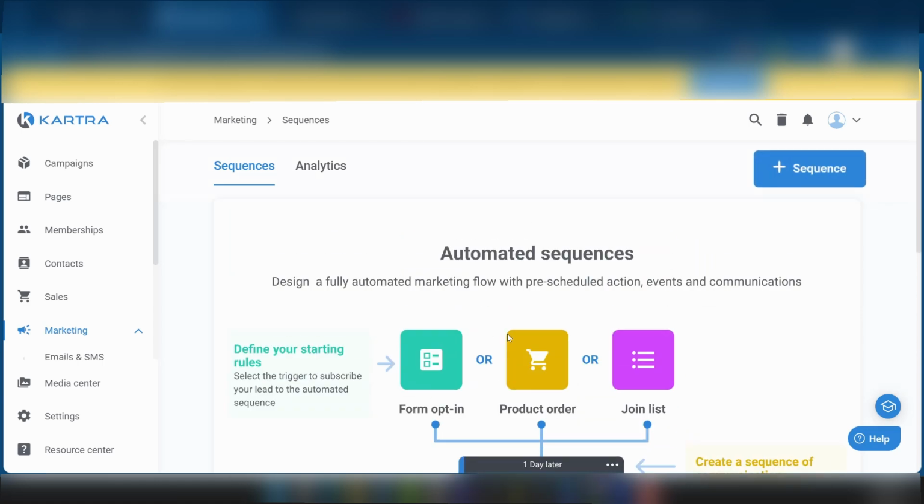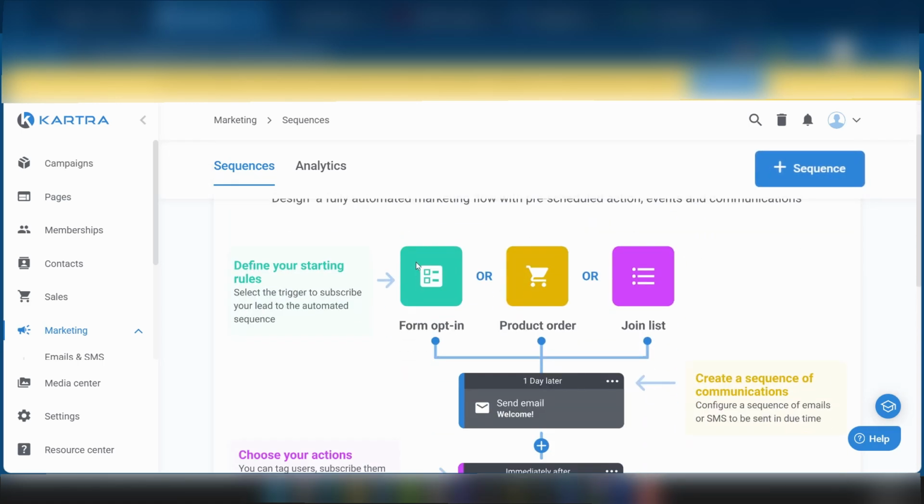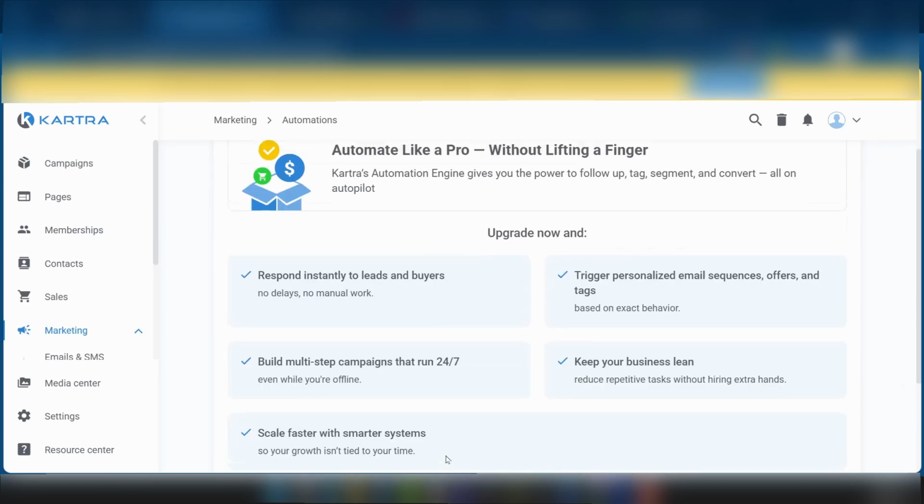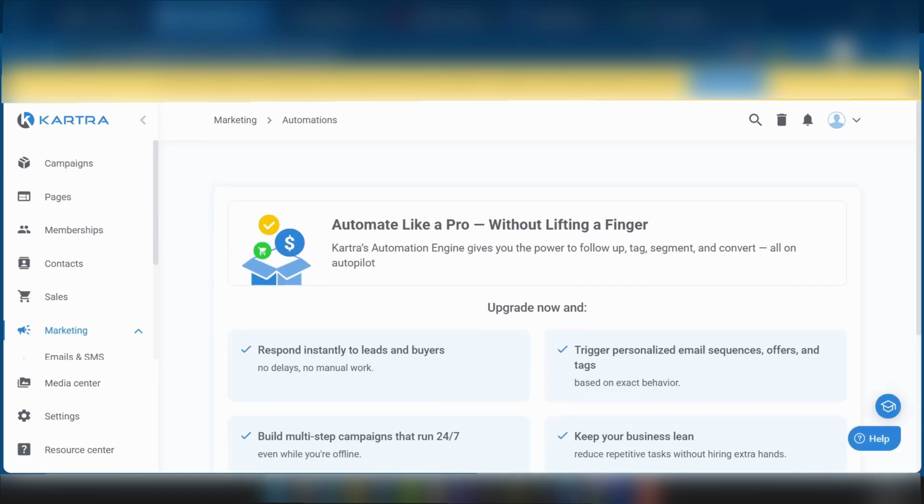So this is a journey for different clients according to how you design it in your sequence. Now the real power lies in automations. Just on the left side under marketing, you can click on automations, and in automations, you'll see the if-then logic. You can create a rule that says if a lead buys product A, then remove the prospect tag and subscribe them to the customer sequence. This level of automation runs your business 24/7 without you lifting a finger.